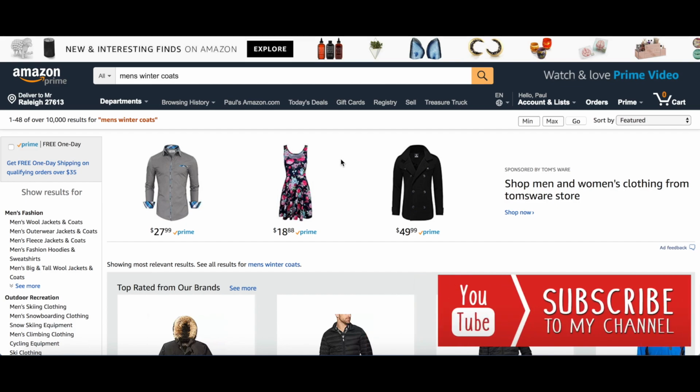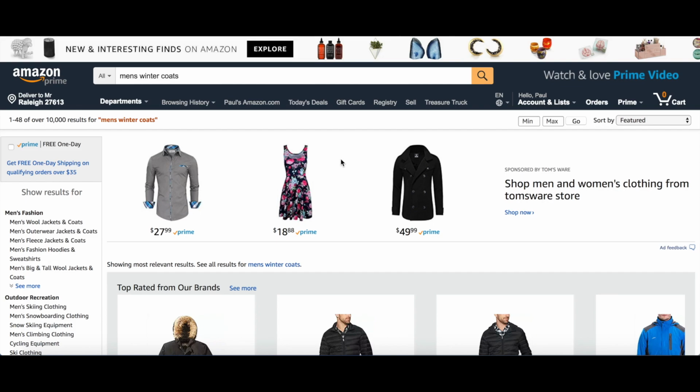So I'm going to compare the two for you. You can make your own decision as to which one you think is better and if it's worth buying the Jungle Scout Chrome extension, or if you're happy to just use the Helium10. I personally use both, but I'm going to run through both of them for you and then you can make the call.